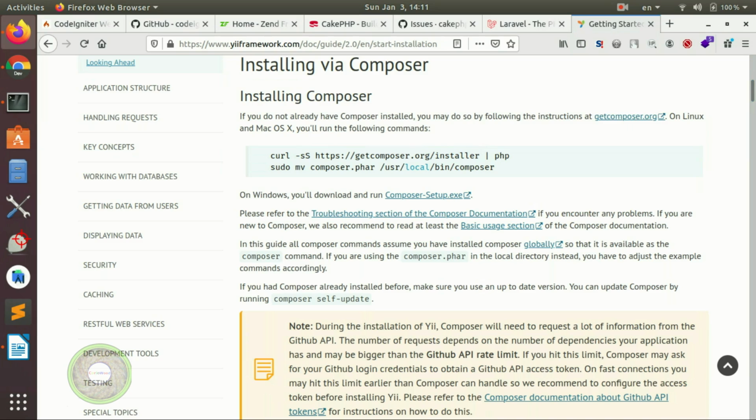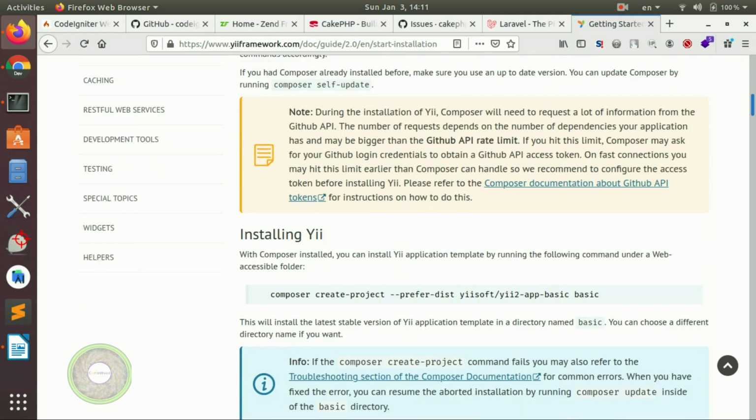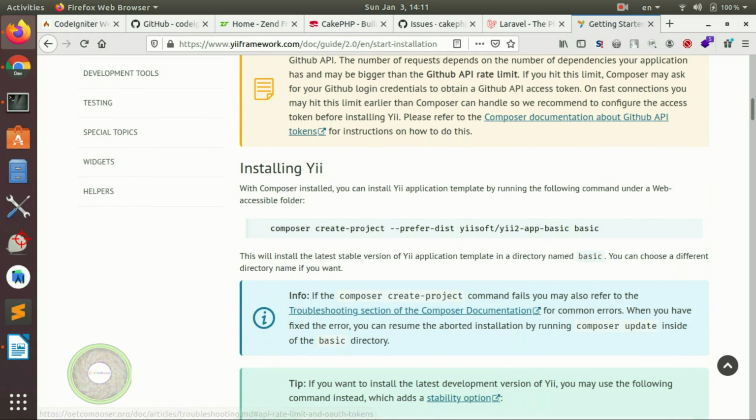If you've got Composer, you must first install Composer on your system, and with Composer you can create the Yii project. Say this is the basic one. One more thing with Yii, and I'm going to make separate videos about Yii: you've got a basic and an advanced framework. If you're familiar with the basic one, you can always go and explore the advanced framework.